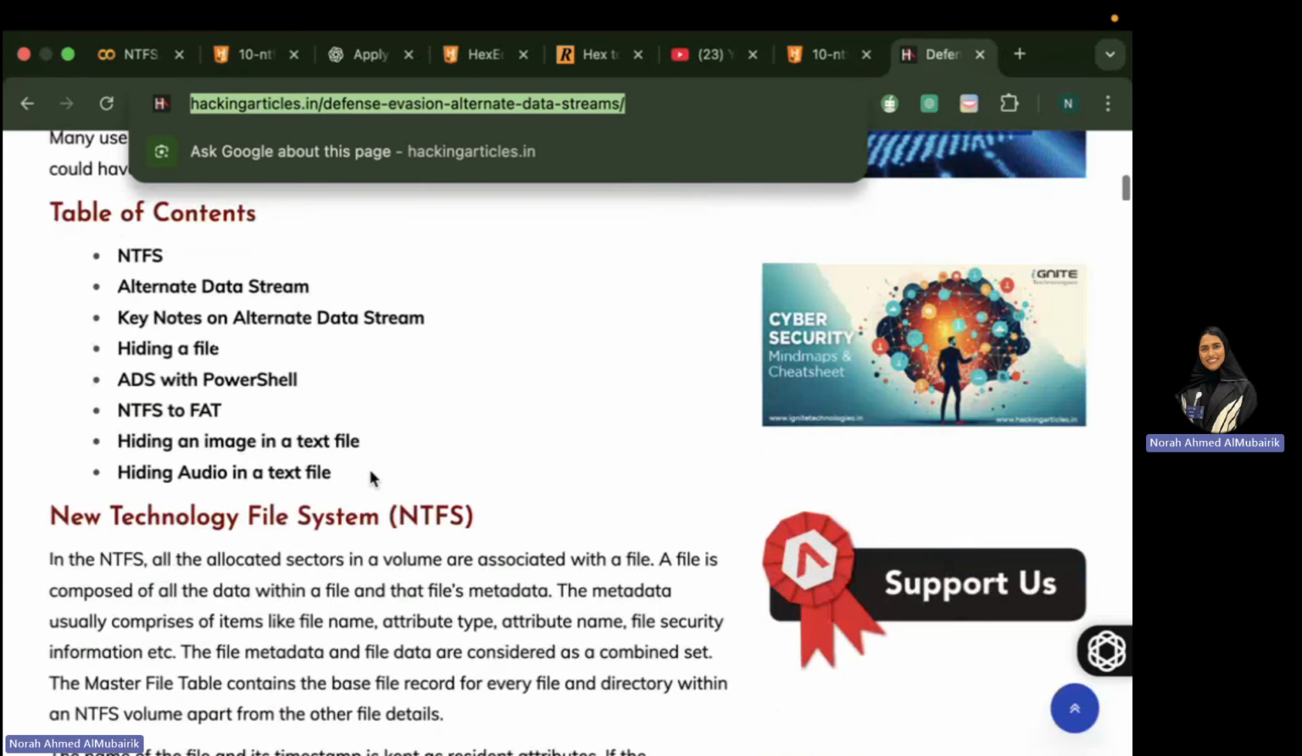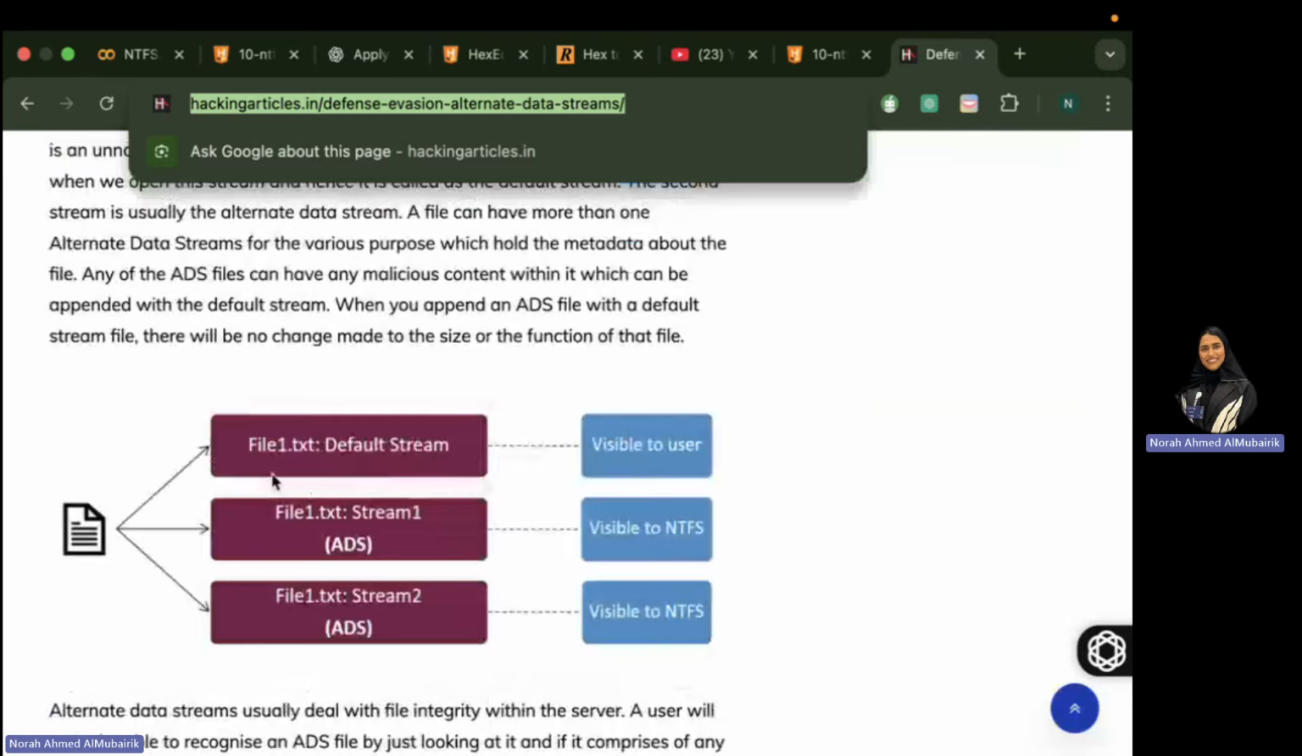Yes, these alternate data streams. Imagine that this file is a normal file. It is visible to the user, it's shown to the user, but I can add data called streams to this file. This stream can be a text, a video, a picture, whatever. This is a stream.